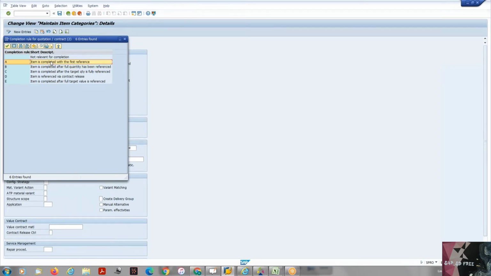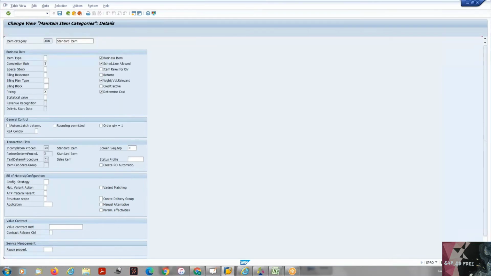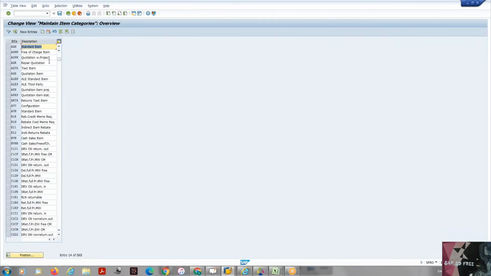But if I maintain it as A, which means you took a quotation of 10 or 20 or whatever it is, the moment you place a sales order, maybe in the sales order you placed only one quantity, still the quotation gets closed. As soon as you place some sales order against that particular quotation, the status of it will become closed if you maintain it as A. So maybe you can just maintain it as A for inquiries as well.